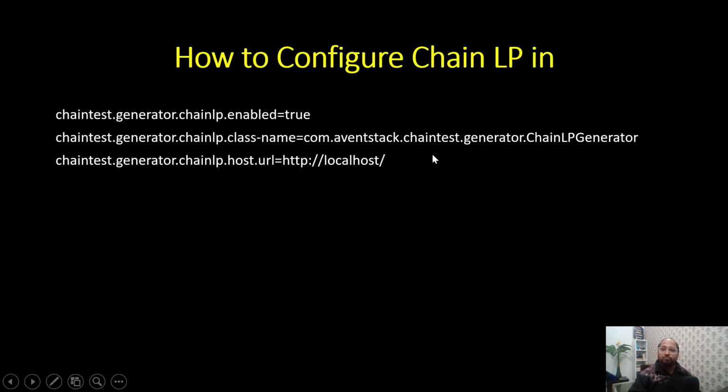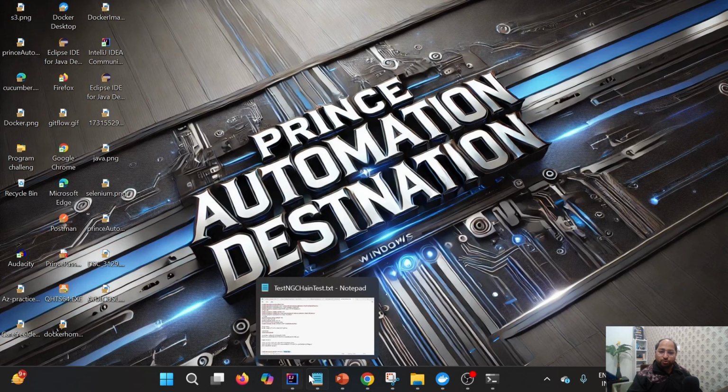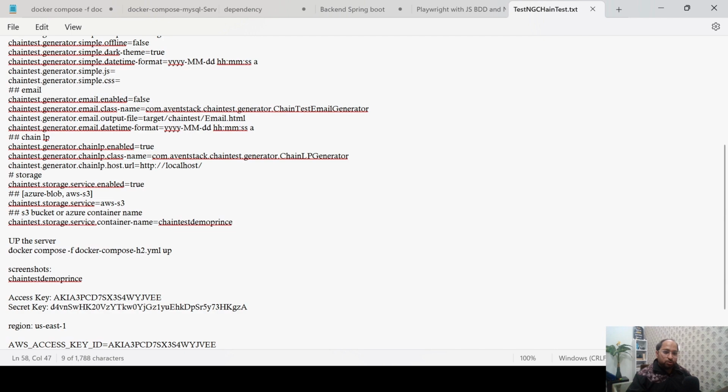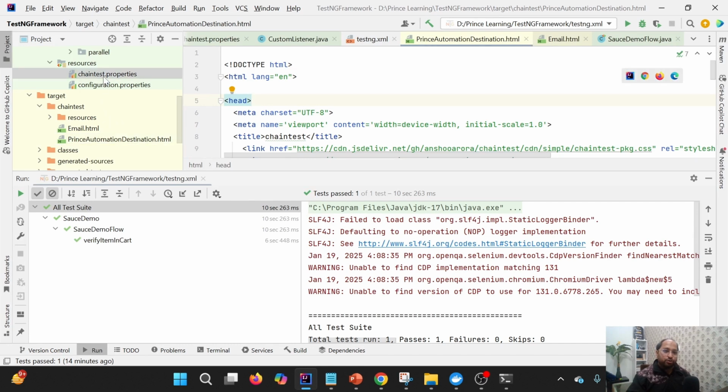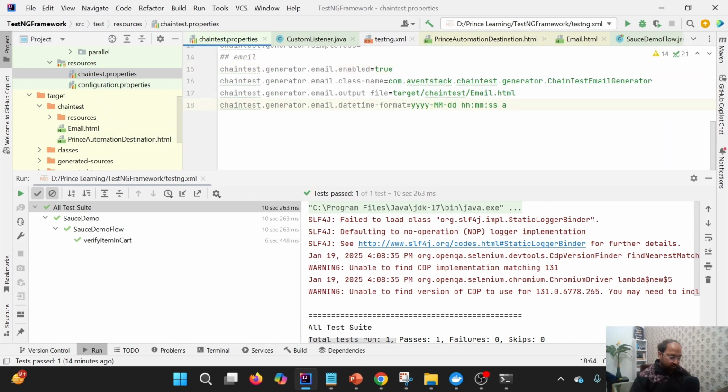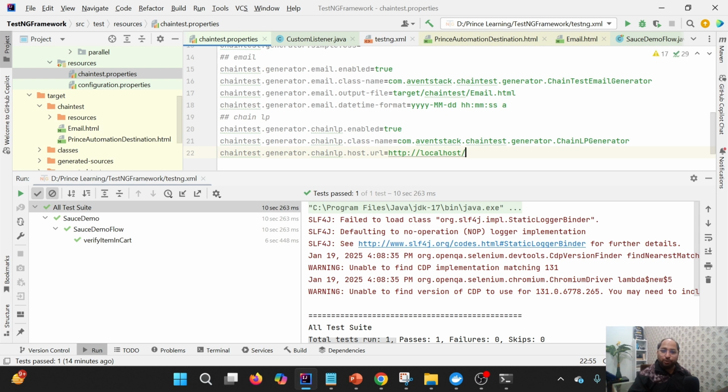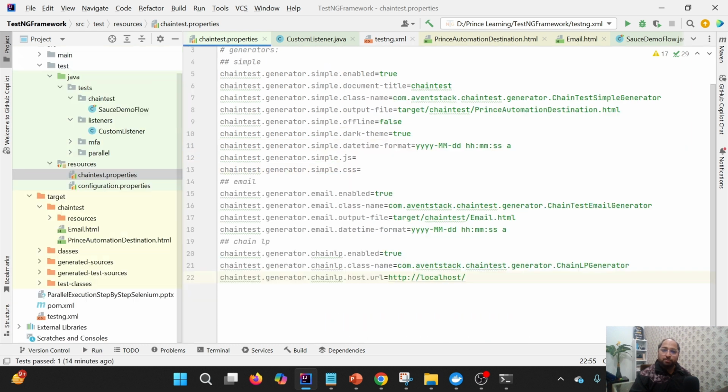Next thing is we need to configure the ChainLP generator in the framework, right? So I'll be copying these settings and pasting them into chaintest.properties, right? These are the details for ChainLP. I'll simply copy it, and I'll be going to chaintest.properties, right? What I will be doing is, for this, the ChainLP generator should be enabled, and this is the ChainLP generator class it will be pointing to, and the host is localhost because we have set up the server locally.